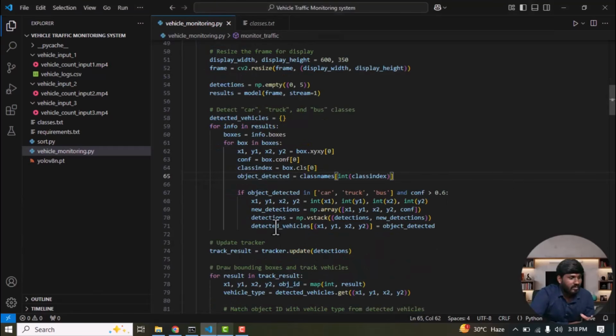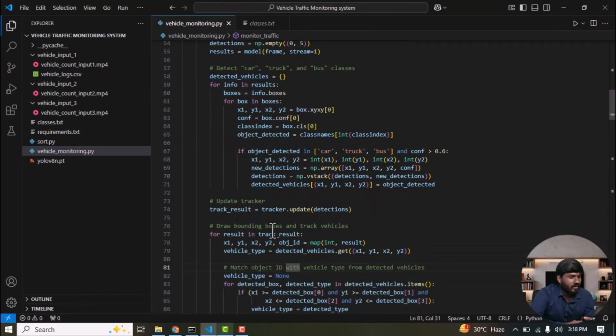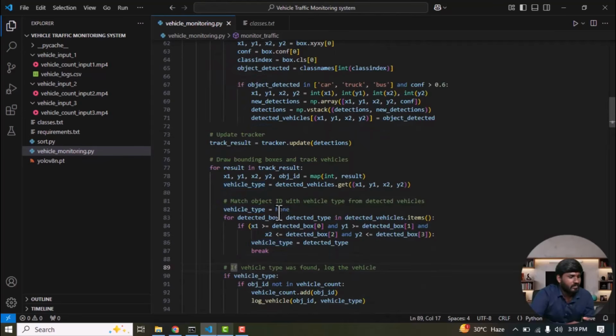After that, the detected vehicle's information is passed into the tracker, which is used to assign a unique ID to each detected object, such as ID1, ID2, ID3. Then iterate through your data one by one in the tracker results, convert the object IDs into integers for each specific object, and then retrieve the values of x1, y1, x2, and y2. Initially, the vehicle type is set to none. Then iterate through your data one by one, which makes it easy to match the detected object ID with the object ID.